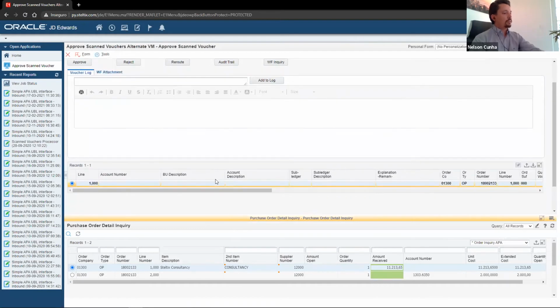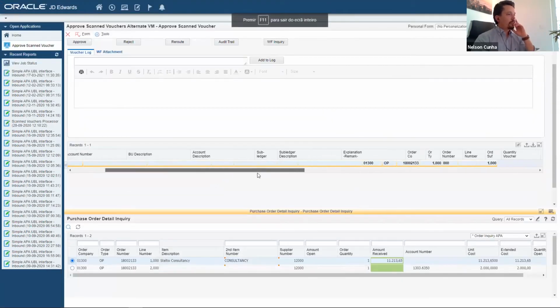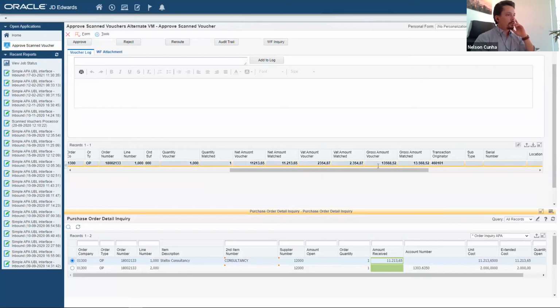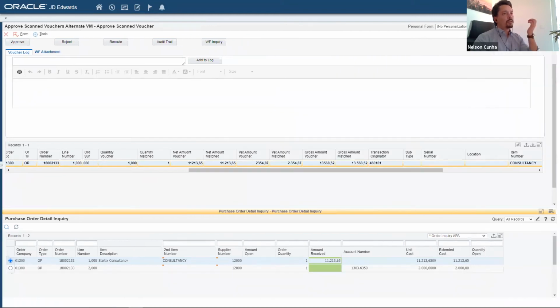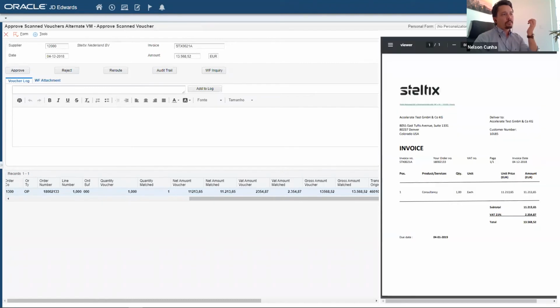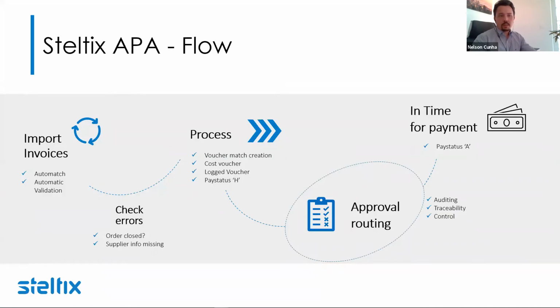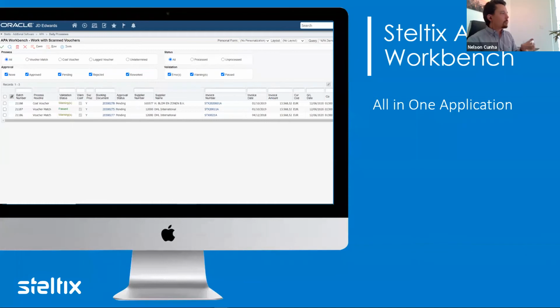I can put the screen bigger. So I have details on the invoice itself, gross amounts, and you can make use of the customized grid, of course, to make it more user-friendly. You can see the purchase order details as well, linking into the PDF. Okay, always. Okay. So hopefully it was clear how we can do this flow in APA. Back to the slide presentation.